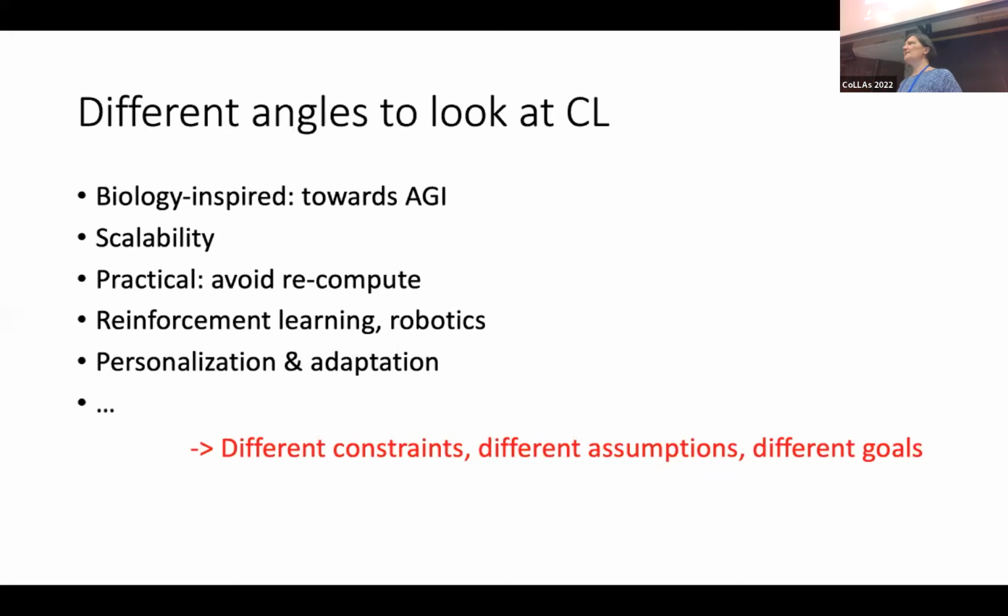Then you may have other people who are motivated by scalability. They want to build bigger and bigger systems processing more and more data. And if you're consistent and you think about ever-growing amounts of data, ultimately an infinite amount of data, then you end up with continual learning. But it's a very different view on what continual learning is. And that means that there might be different constraints, different assumptions, different goals that they have in mind.